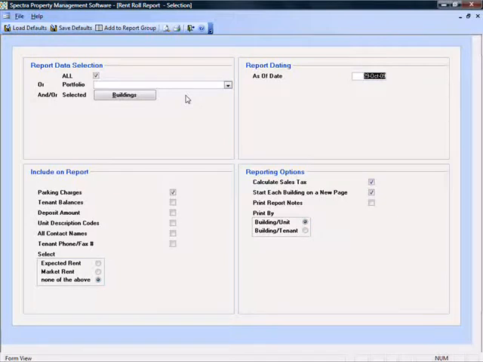The first quadrant, Report Data Selection, allows you to choose whether you'd like to run all buildings in your database, a portfolio or grouping of buildings, or an individual building. This quadrant might change slightly when you run tenant, supplier, or banking reports. The next quadrant is the Report Dating quadrant. This quadrant allows you to choose the date for which you'd like the report to run. Different reports might have different date options, such as date range.